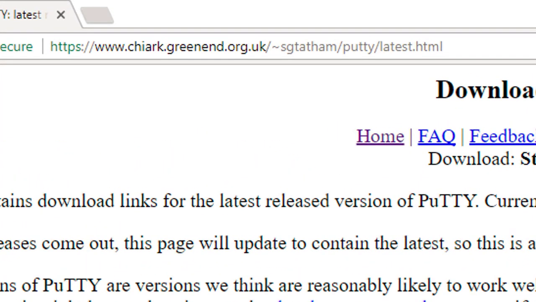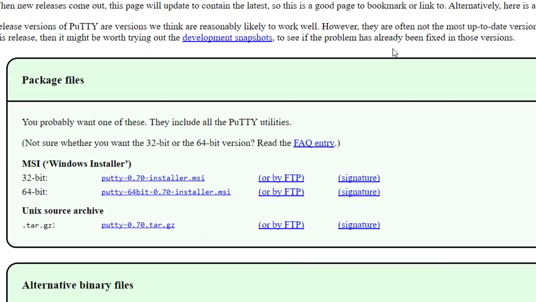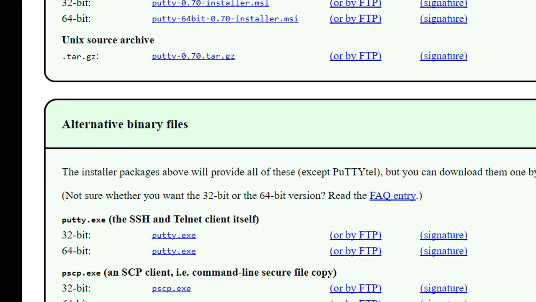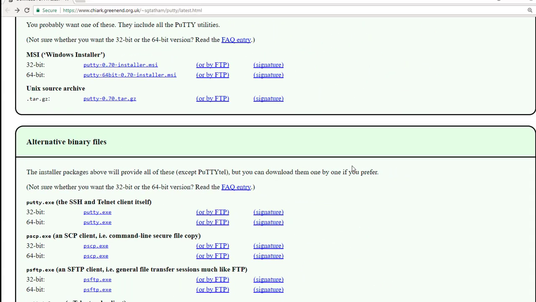Let's try to access the cluster using PuTTY. If you have not installed it, go to the shown website and get it downloaded. You can get either MSI or exe and install it on your local machine. Since I have already installed it, I can use it without downloading it again.